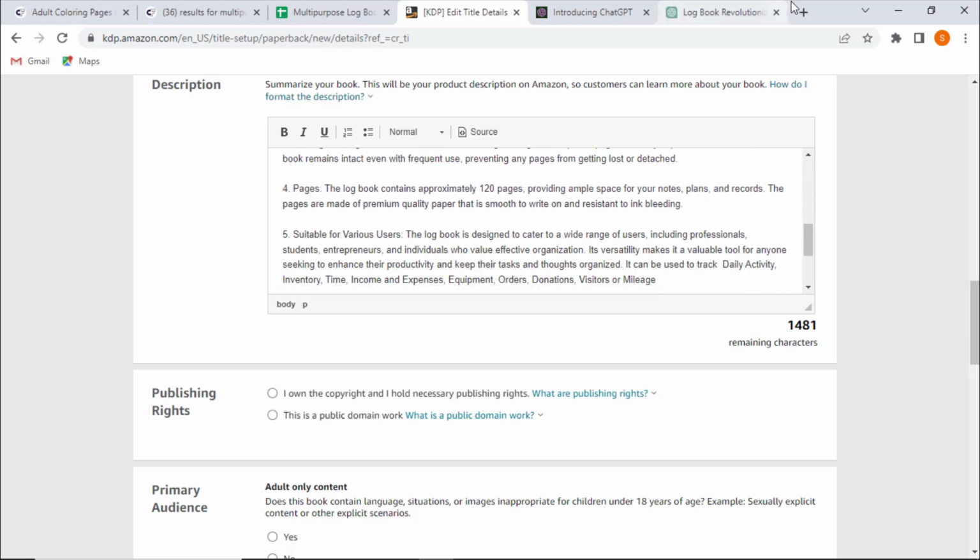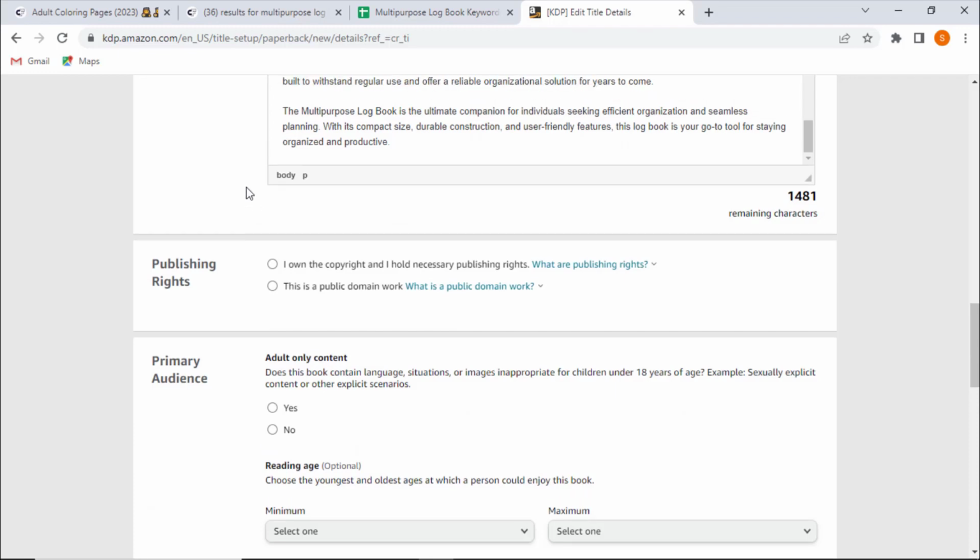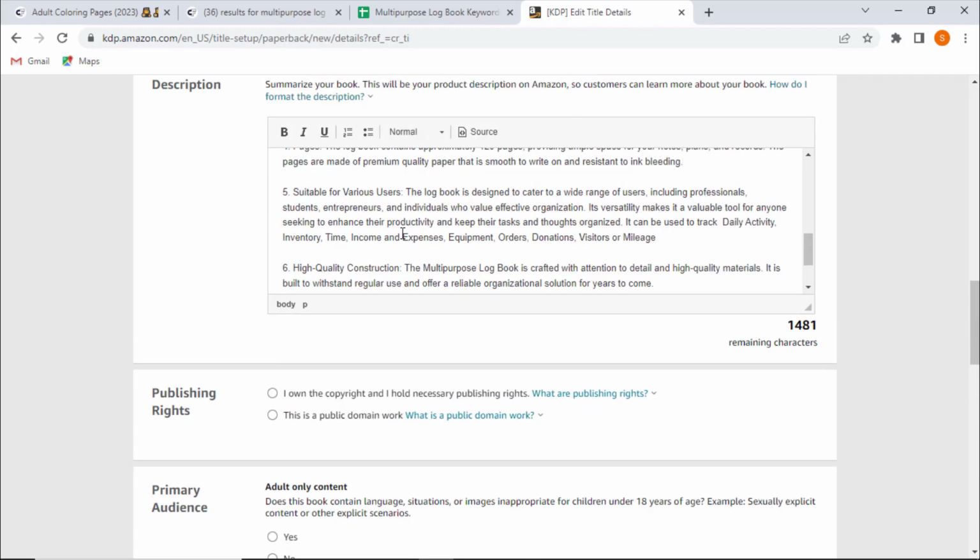ChatGPT is a really amazing artificial intelligence writing tool that you can use to create your book descriptions. Just make sure that you don't just copy and paste everything that ChatGPT gives you. Make sure to read it and edit it to make it relevant to the book that you are publishing.